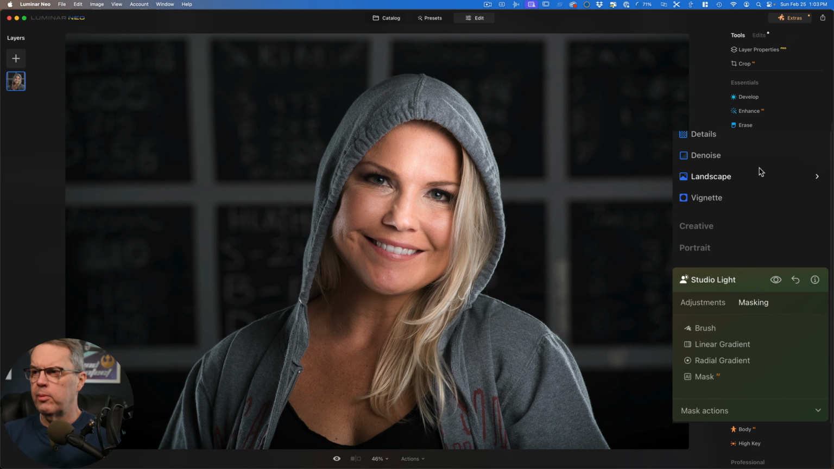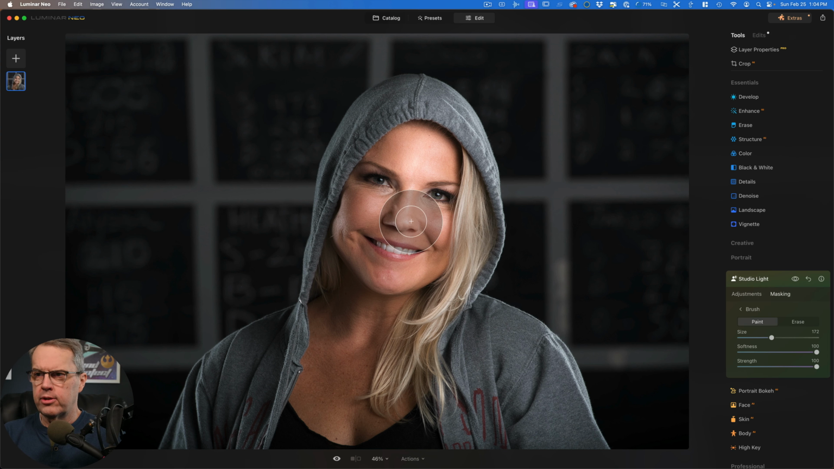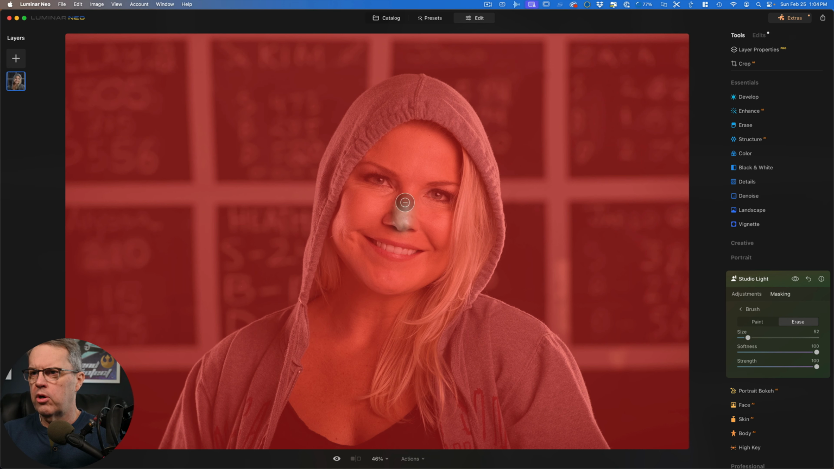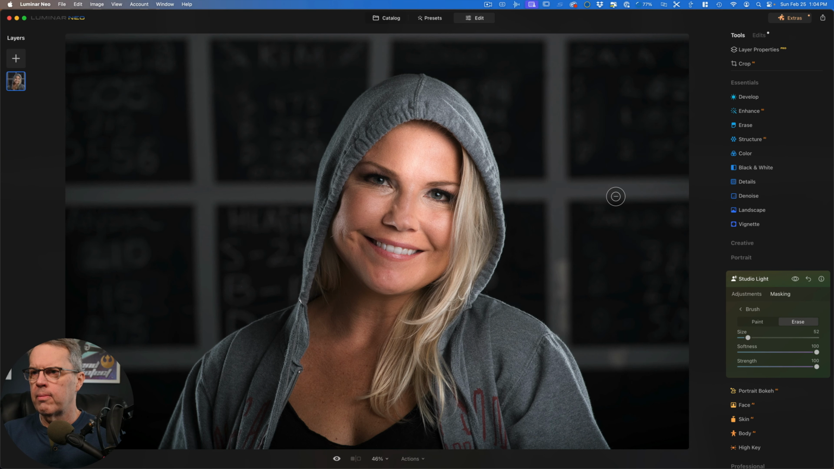If you want to, you can come over here to masking. We can get a brush. Let me change the size of that a little bit. And I'm going to hold down the erase over here because I want to take some of that mask off of her nose. And I did that at 100% strength. Let me bring this down a little bit. So that way, I'm going to try that again.